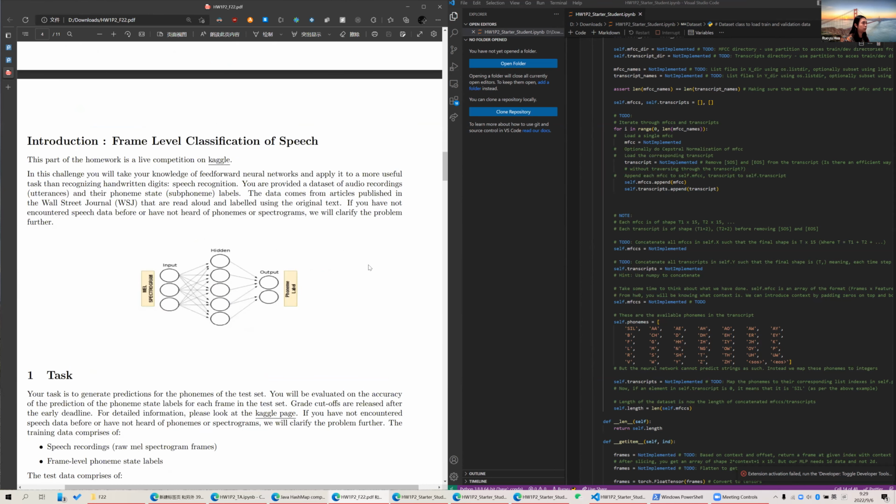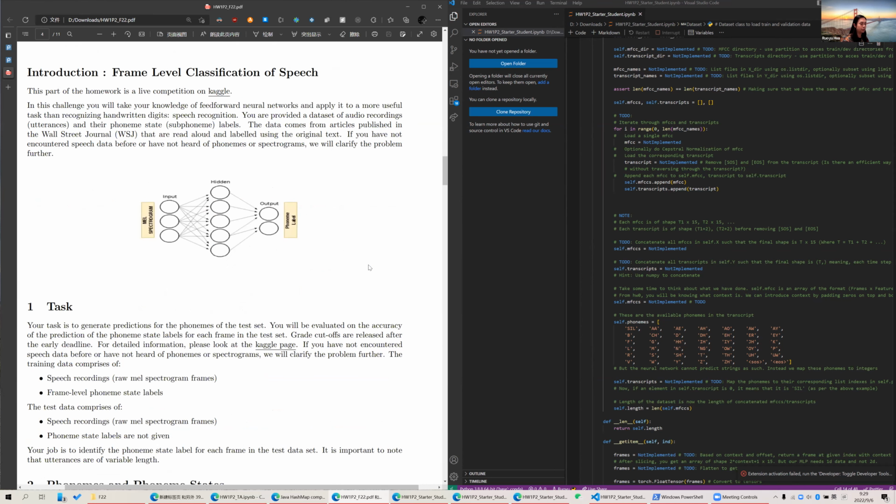So this homework 1 part 2 is a frame-level classification assignment of speech. Your input is some mel spectrogram features that we already provided for you, and if you are interested in how we convert the audio files to these mel spectrogram features, you could click the link we provided in our Piazza post.